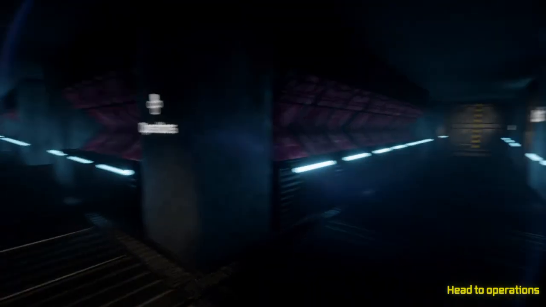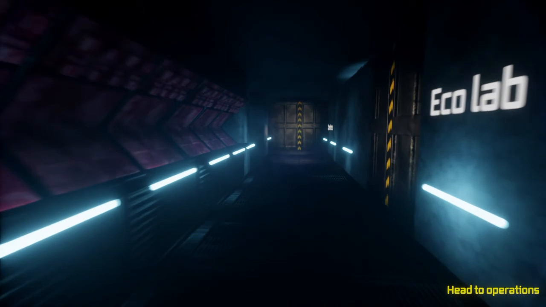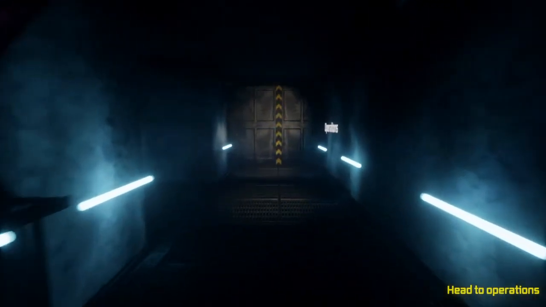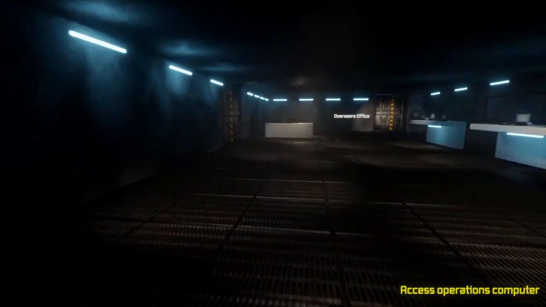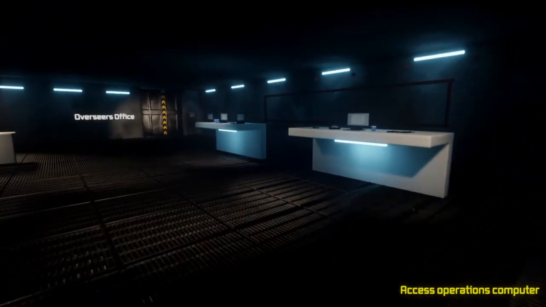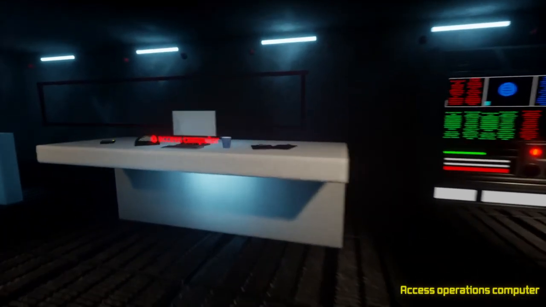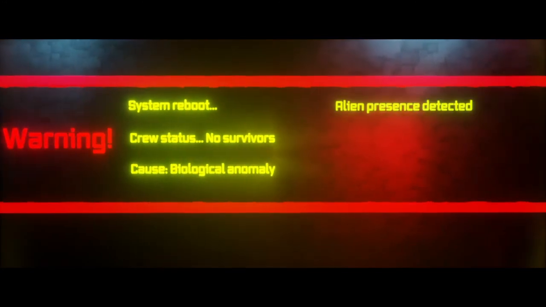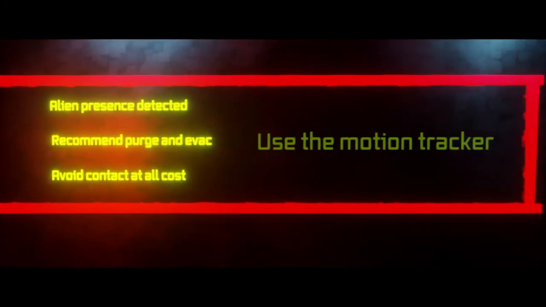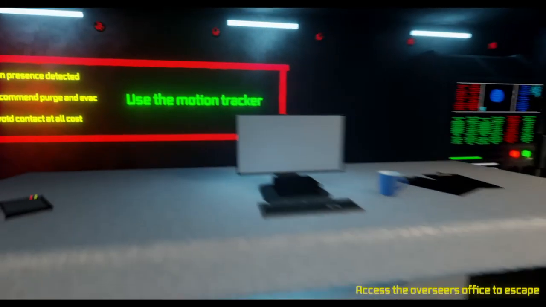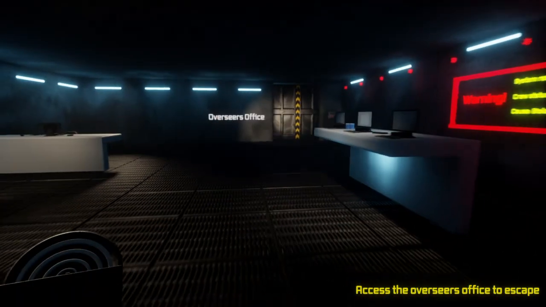Like the buildup of the anticipation over here, you know? And the art design's fantastic. I like it. All right, access should be this one, right? Yep. Oh. No survivors. Alien presence. Avoid contact at all cost and use the motion tracker. Nice. Okay.